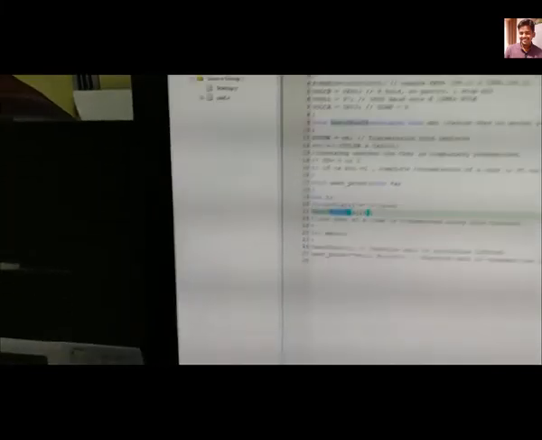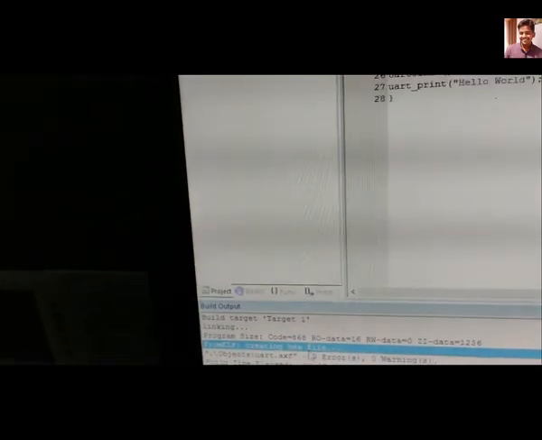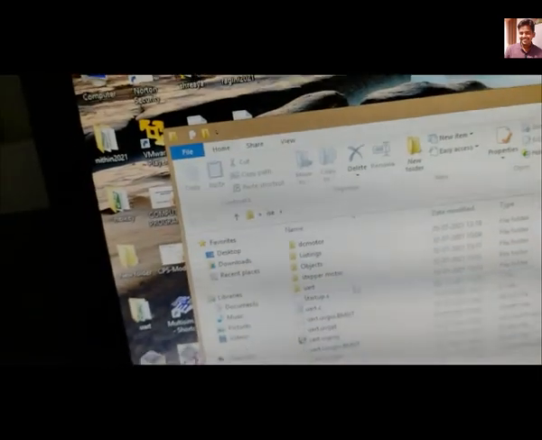So once you build, it will show you that it is creating a hex file. You can find the hex file in the project folder that you have created. I have created the folder here, ISC.